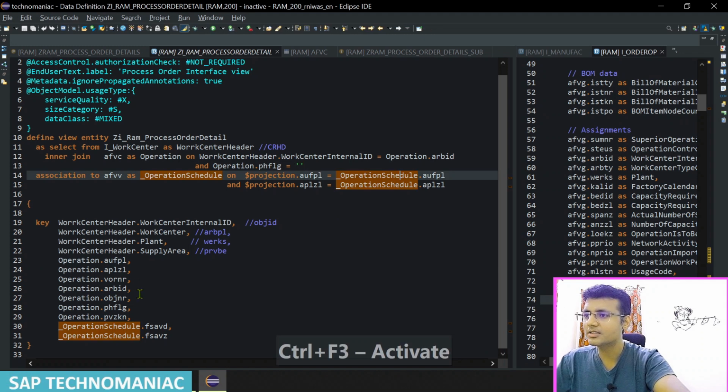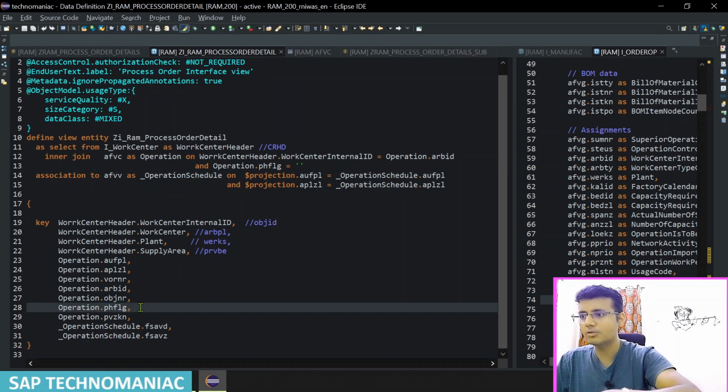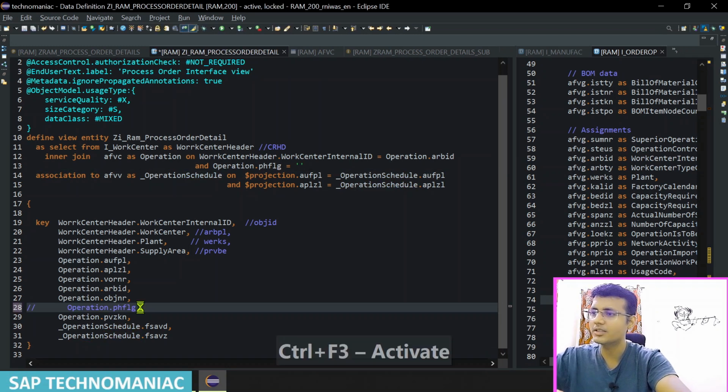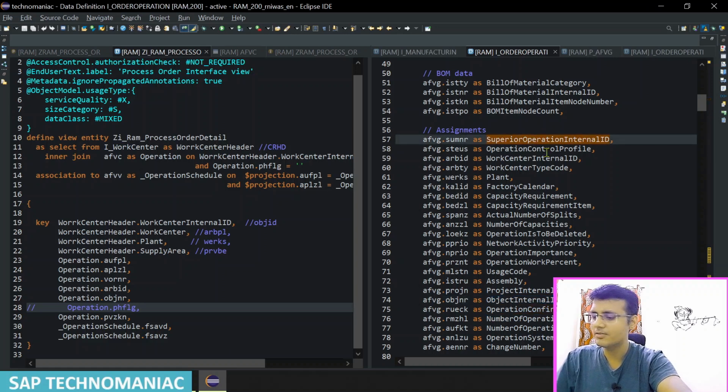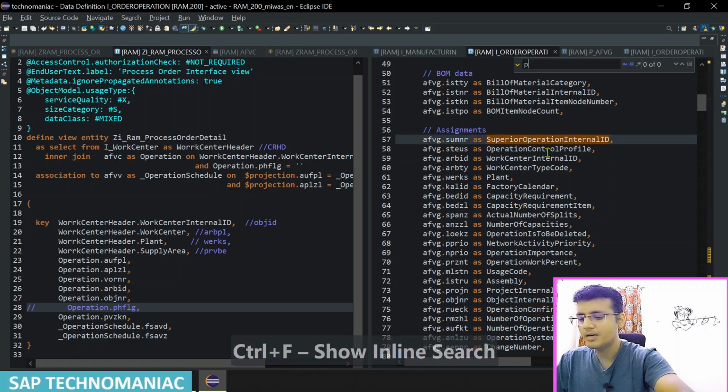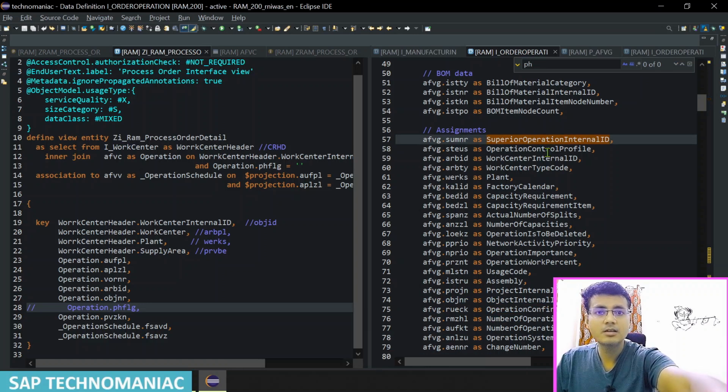I don't need this PH flag as well, so let me do Control Shift less than and Control F3. But since this PH flag is there, we obviously have to search here for PH flag. Control F, PH, FLG.